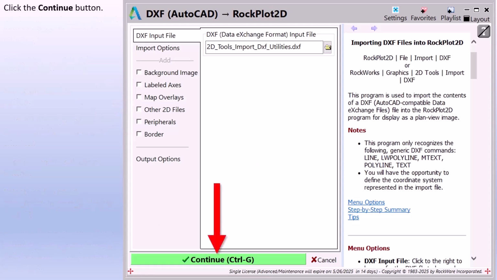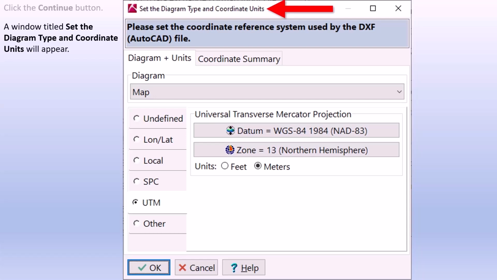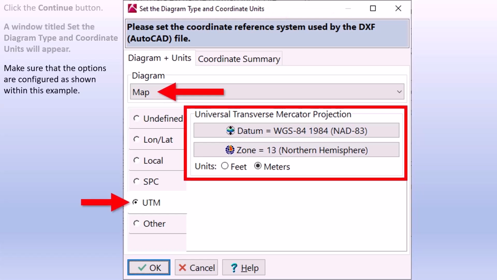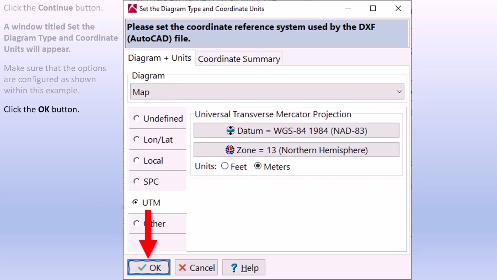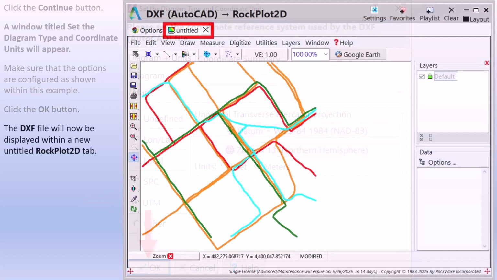Click the Continue button. A window titled Set the Diagram Type and Coordinate Units will appear. Make sure that the options are configured as shown within this example. Click the OK button. The DXF file will now be displayed within a new untitled RockPlot 2D tab.